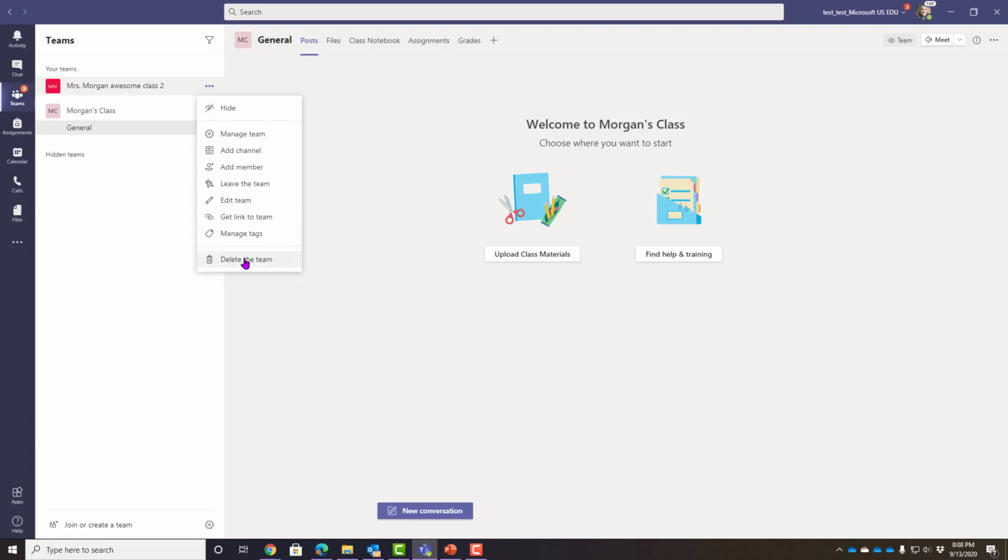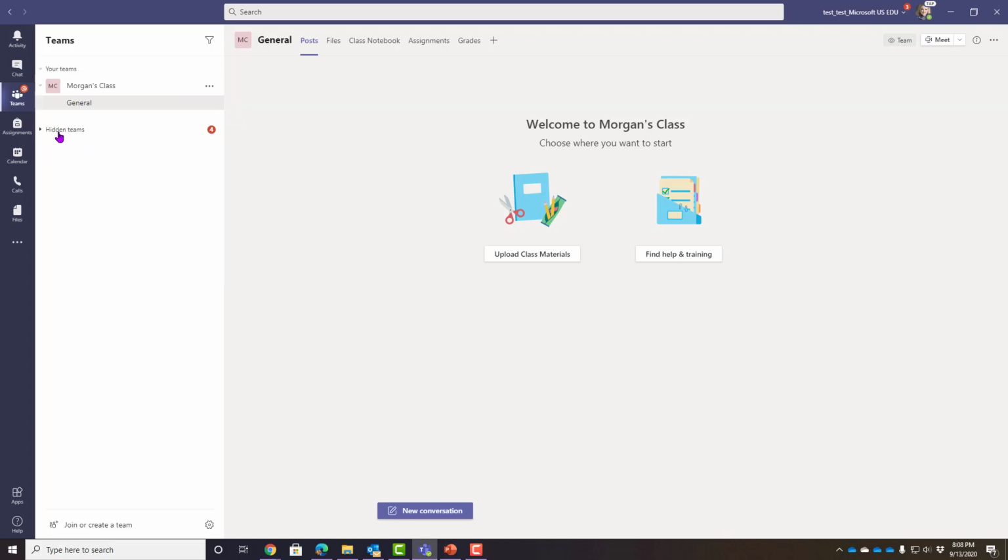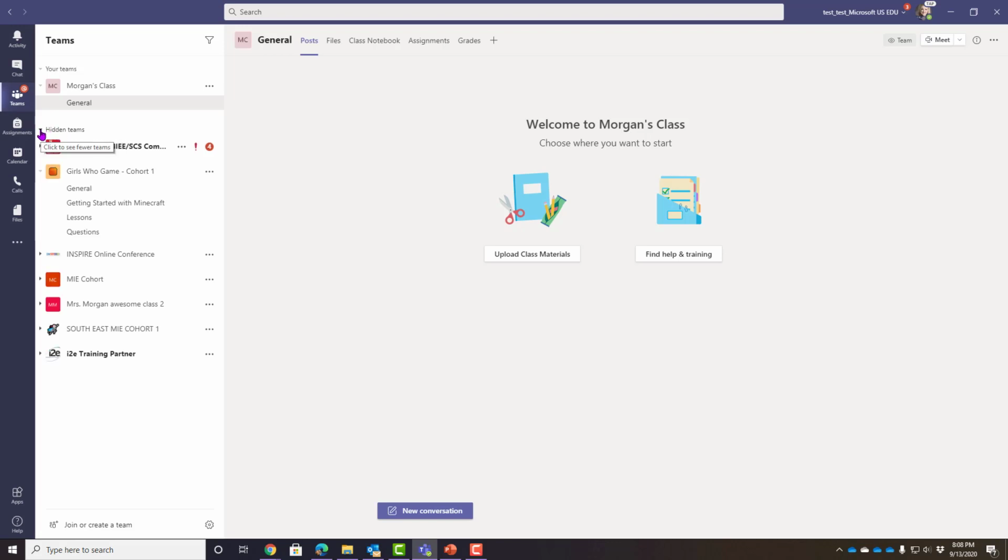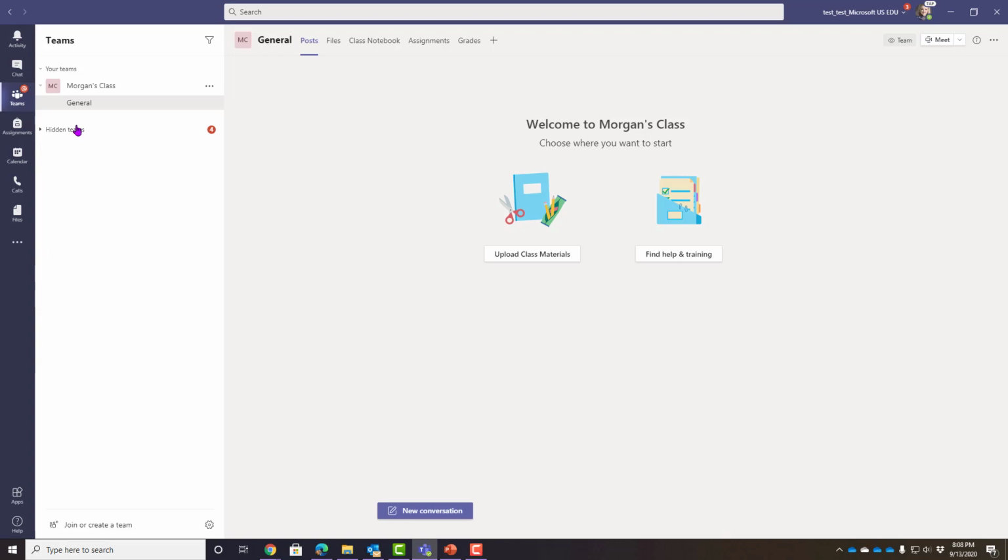You can choose to delete the team, or you can choose to leave a team, or you can choose to hide a team. I often like to hide any teams that I'm not currently working on by clicking on hide, and then you'll notice that there's a hidden teams drop-down menu here, and it will show you any hidden teams. So they're not right there in front of your face, they're still there and available, but you're only focused on what you're currently working on.